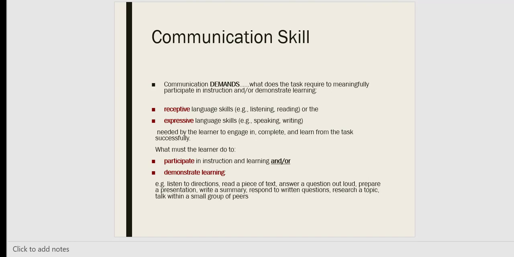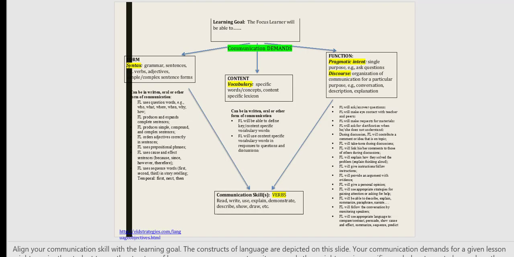What must the learner do to participate in instruction and learning and/or demonstrate learning? For example, listen to directions, read a piece of text, answer a question out loud, prepare a task presentation, write a summary, respond to written questions, research a topic, or talk within a small group of peers. Be sure to align your communication skill with the learning goal.